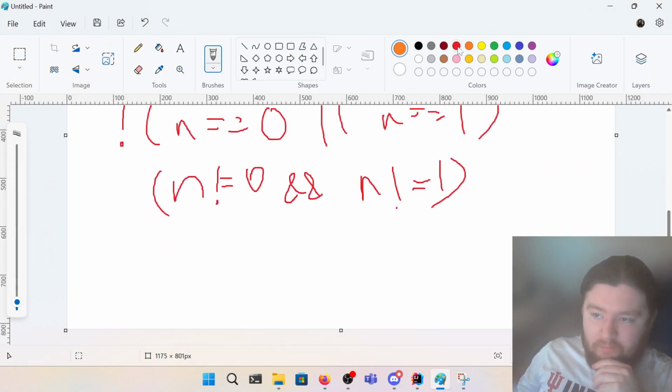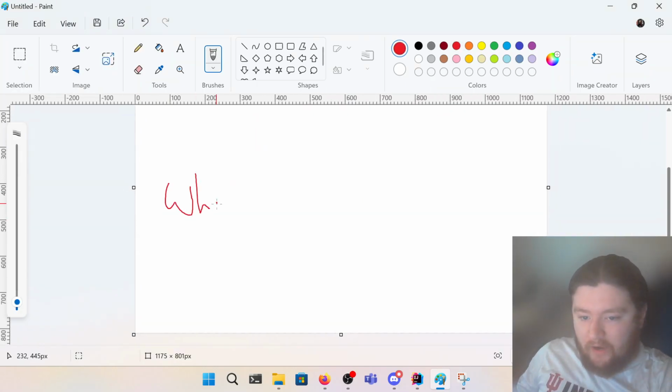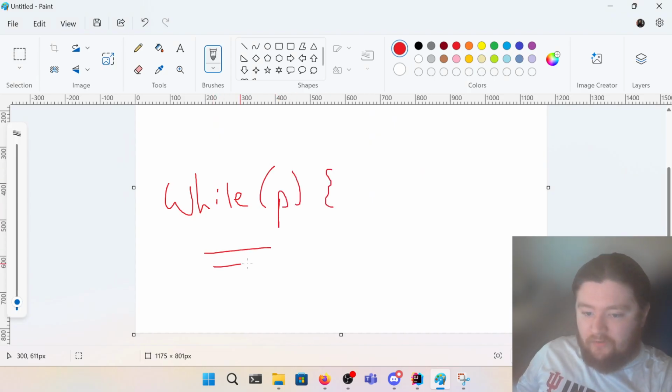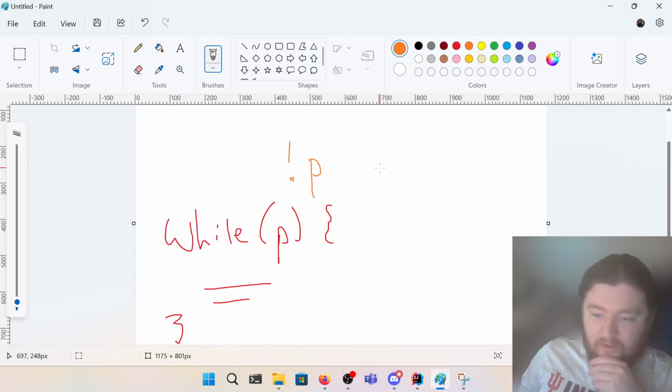Okay? Now, the thing is, we want to know what will be true when the loop ends, right? So, what will be true when the loop ends? Well, with any while loop, we know that while p is true, we do the stuff in the loop. So it must be the case that not p is true when the loop is finished, right? Because if p were true, then the loop would keep going. But if not p were true, then the loop would terminate.